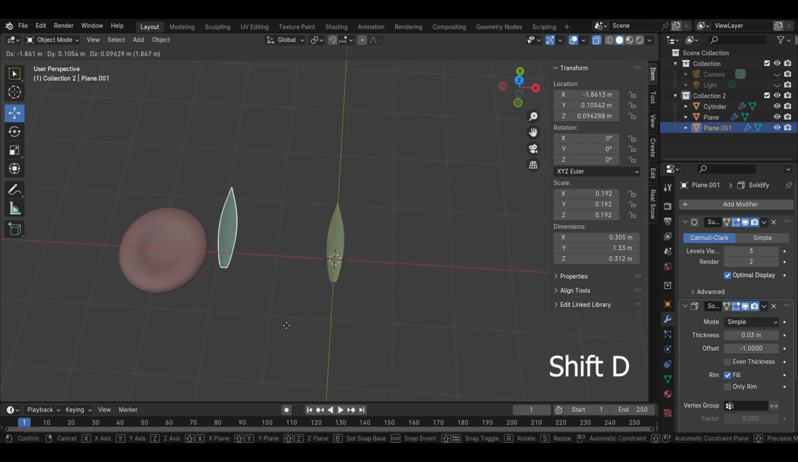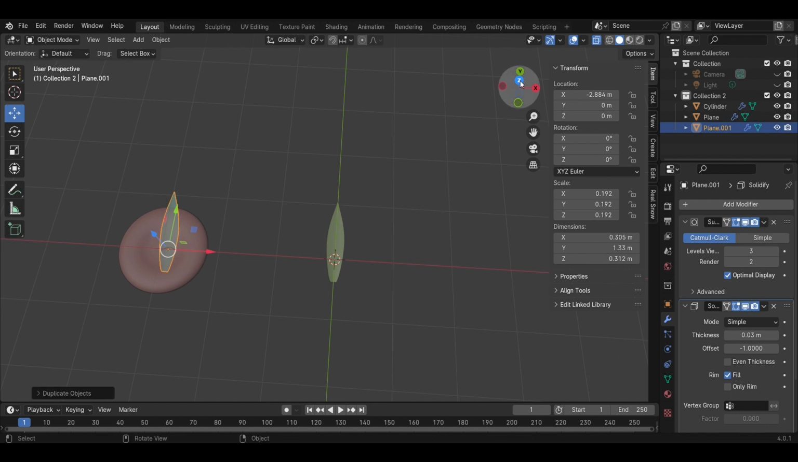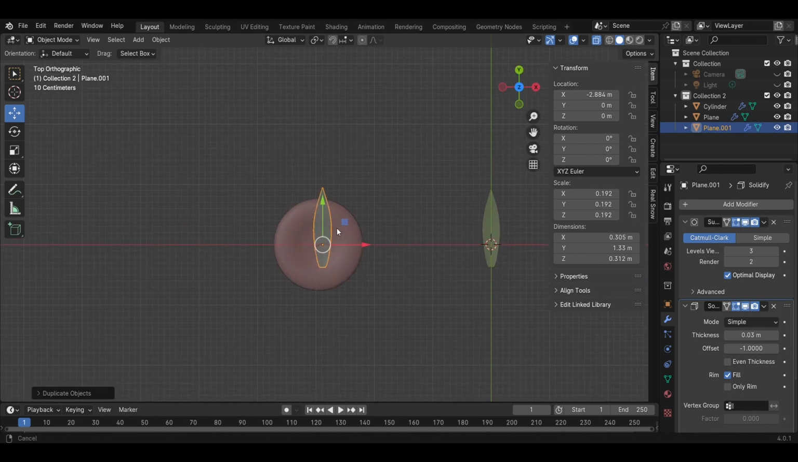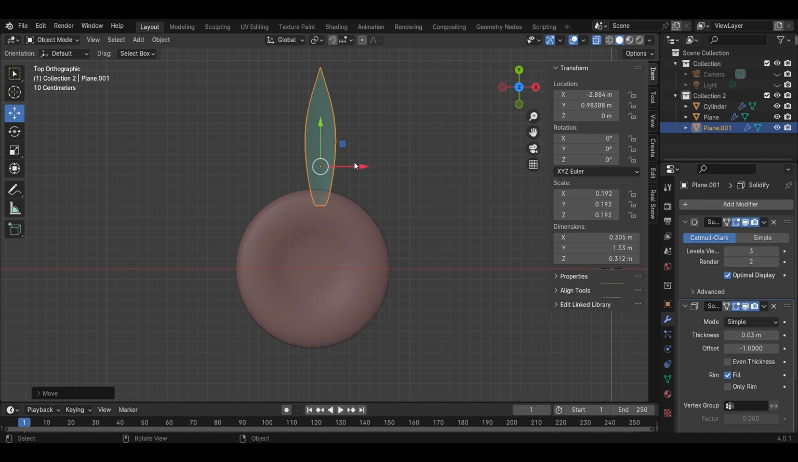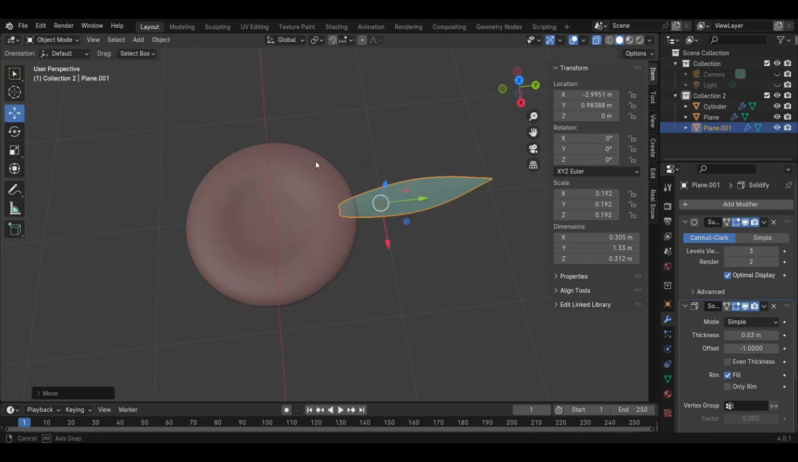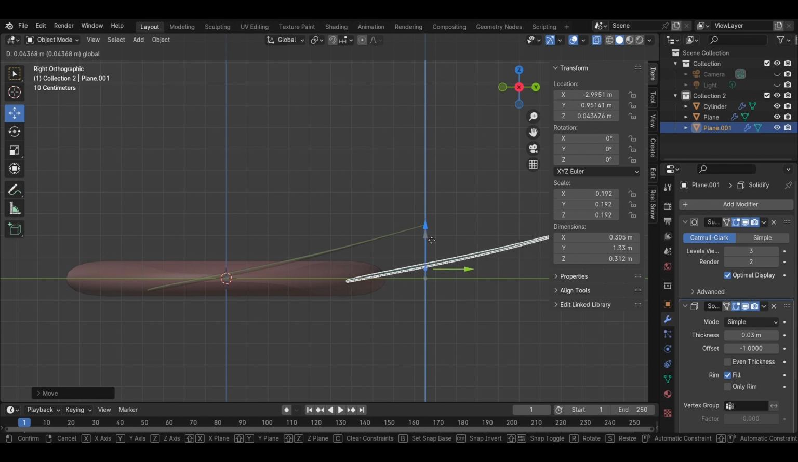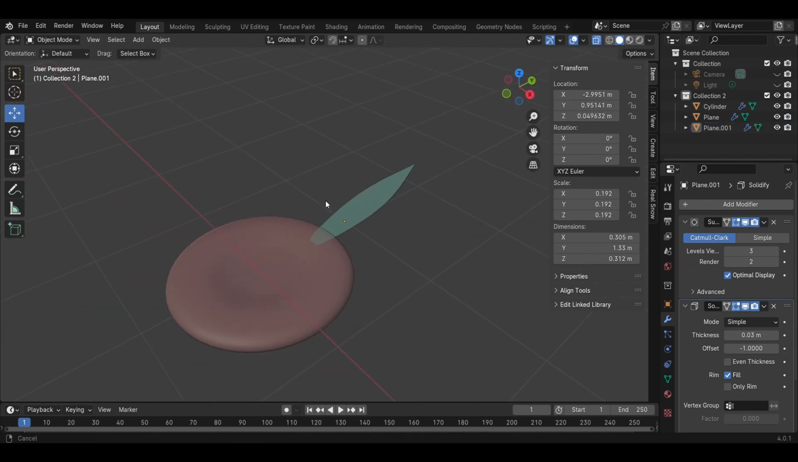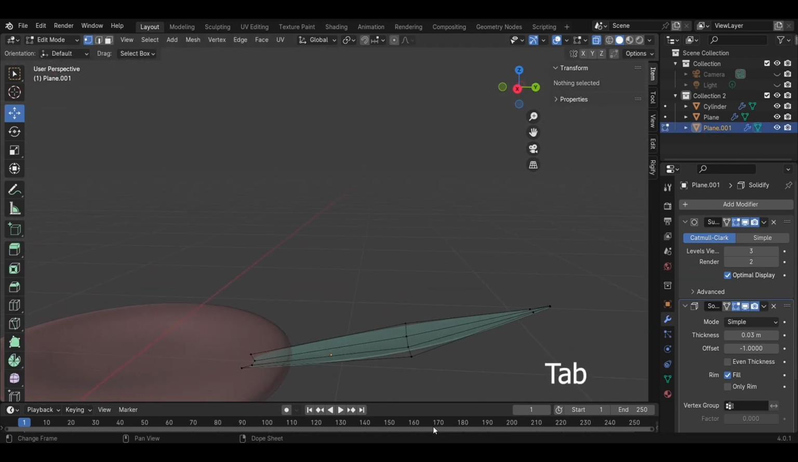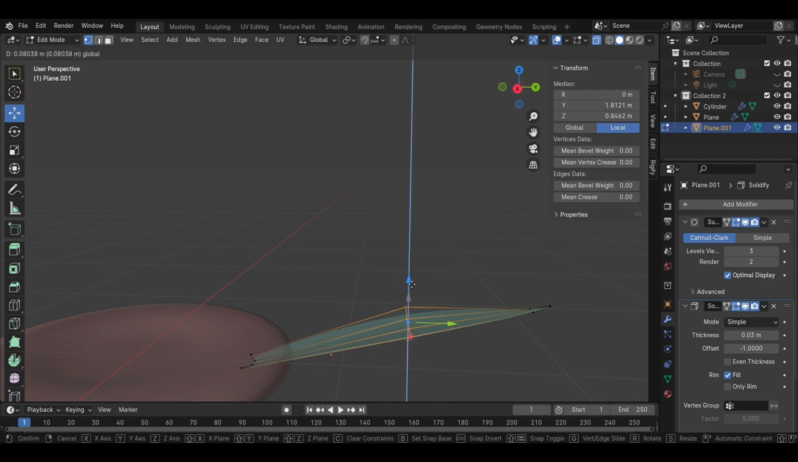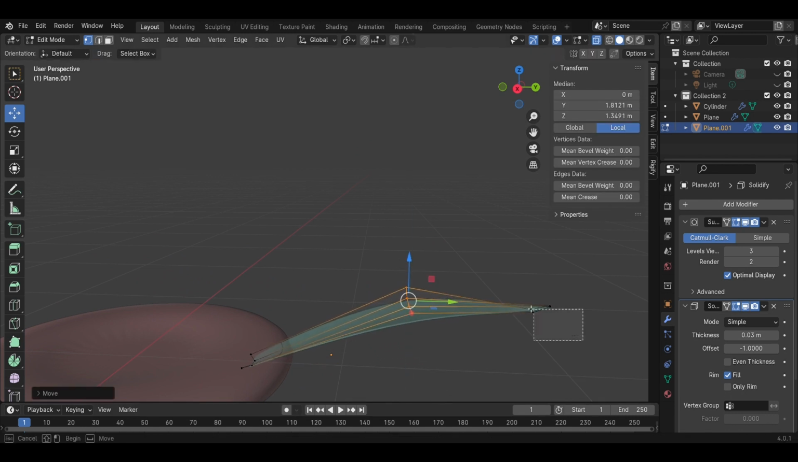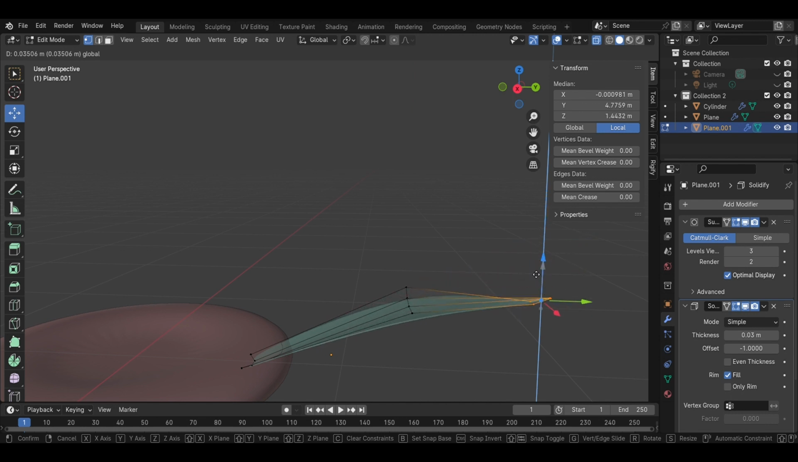Copy the model by Shift D. Place the copied model somewhere other than the first one, so that the first model can be adjusted, or if there is a problem, there will be a backup prototype. Move the model to the place where you would like to connect it to the first cylinder model. Adjust the shape to have more curve.